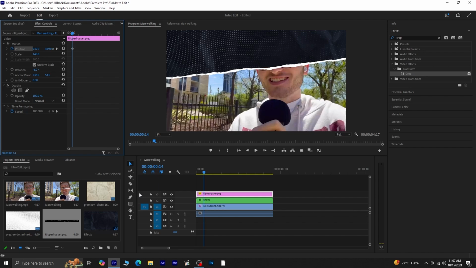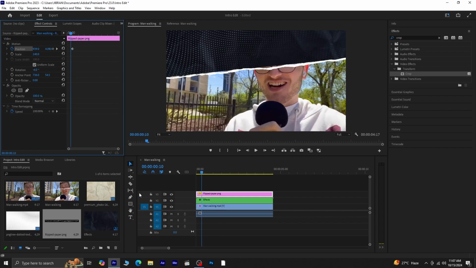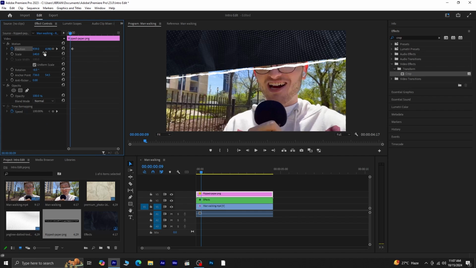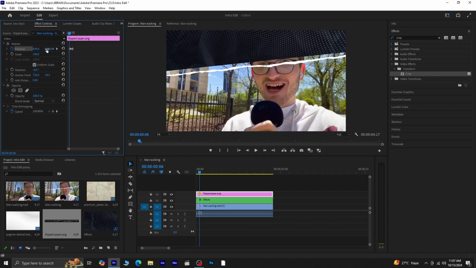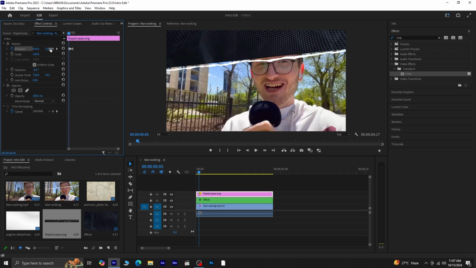Next, move the playhead back one frame using the left arrow key. As you scrub through the timeline, you'll see the texture moving upward. Adjust the position of the ripped paper layer frame by frame so that it follows the upward movement of the texture. Continue adjusting the position until you reach the first frame and the texture is fully moved upward.